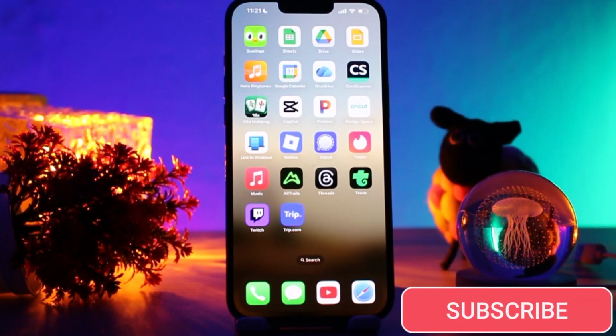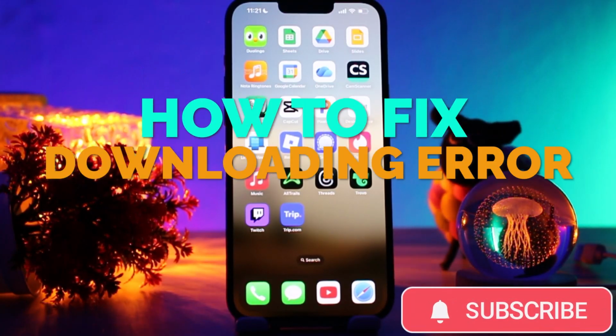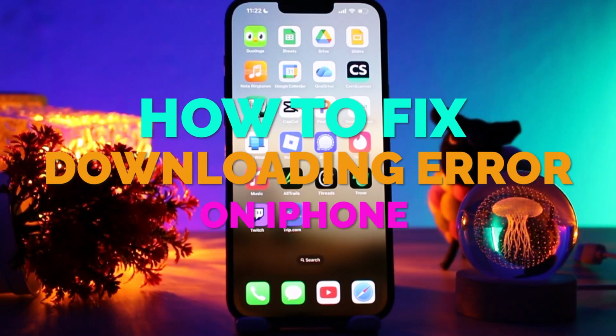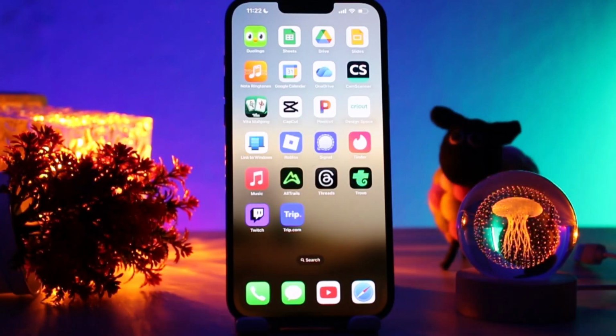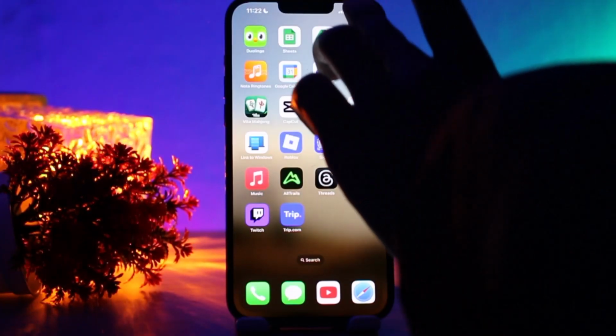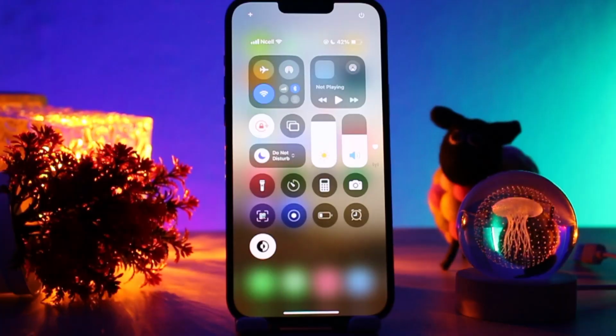In today's video, I will show you how to fix Threads downloading error on iPhone. Let's get started. First, check your internet connection. A slow or unstable connection can prevent download. Swipe down from the top right corner of your screen and try switching between Wi-Fi and mobile data, or turn airplane mode on and off to refresh your network.